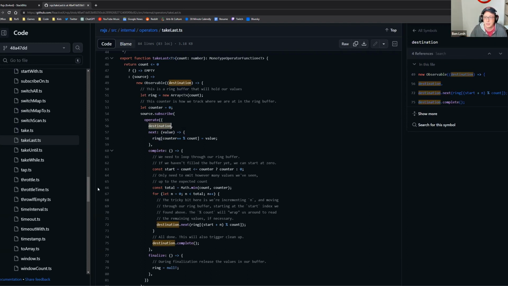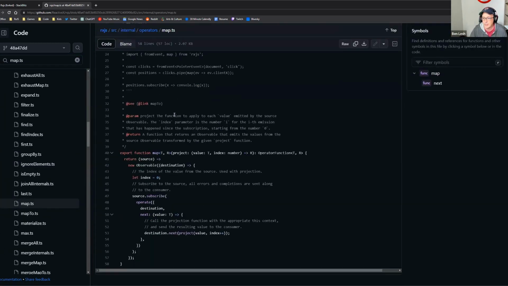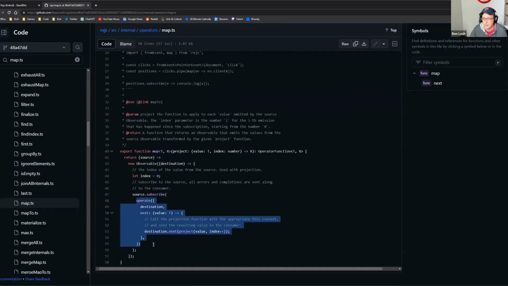And that means if you write a map operator, this is all you have to write, as opposed to subscribe and then a next, an error, and a complete, and you have to make sure that you're handling errors for the projection function and all that. All of that boilerplate goes away, and we just have this.